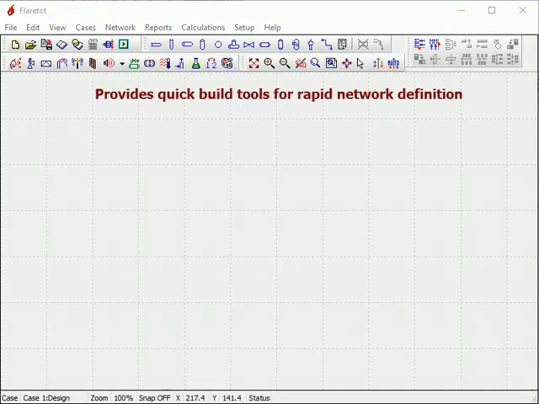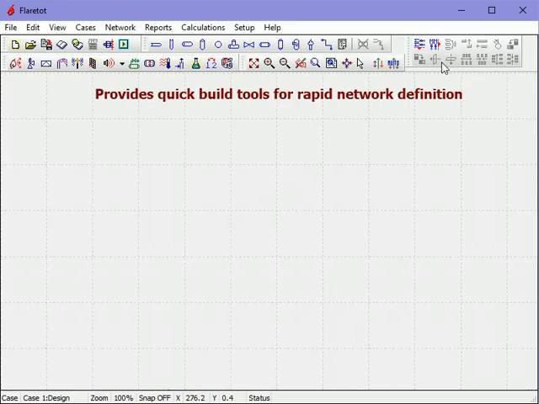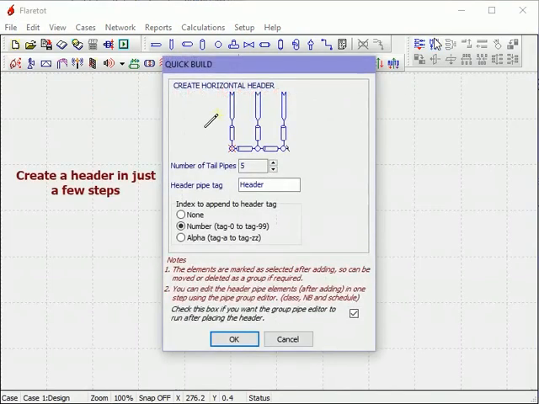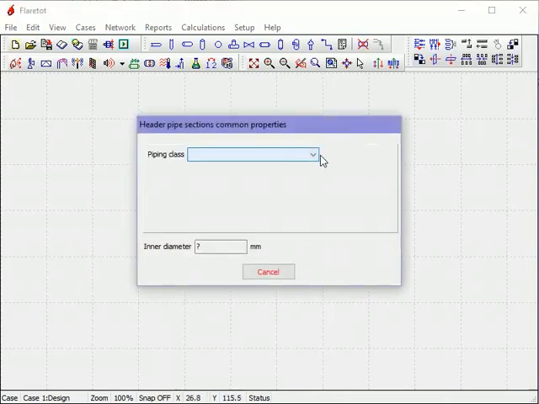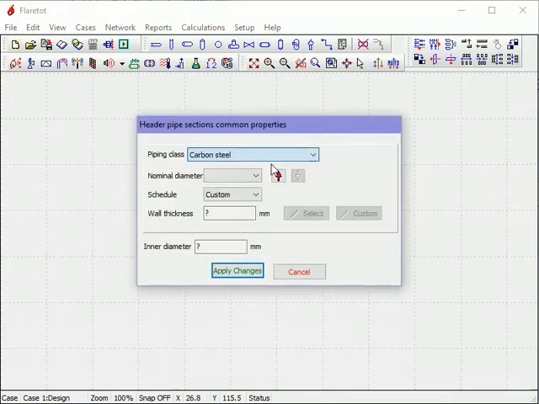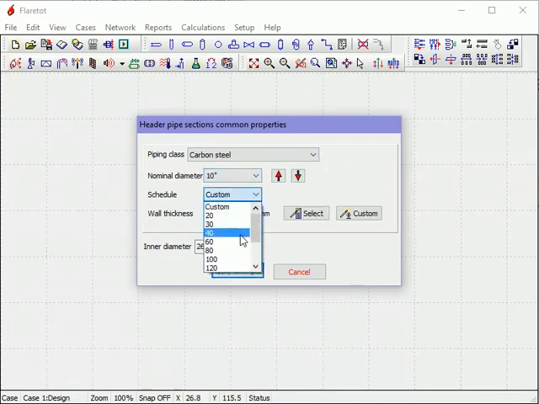To further speed up defining the piping network, Flaretot provides a quick build header tool. The tool allows you to define a header in a few steps. Simply define the number of tailpipes and base tag, then where the header is to be placed, and finally the header pipe properties. This then creates a header arrangement with the majority of properties already defined.